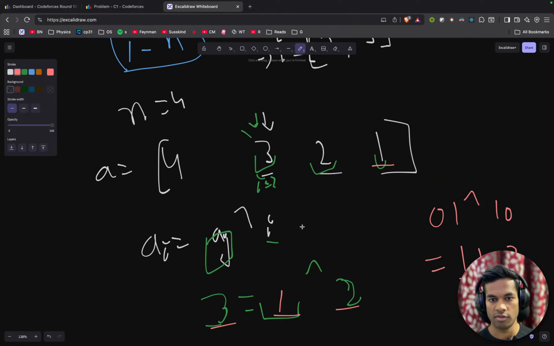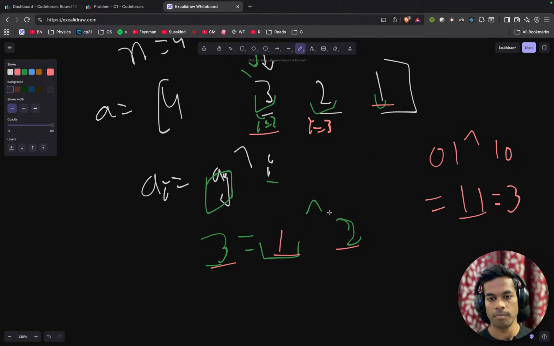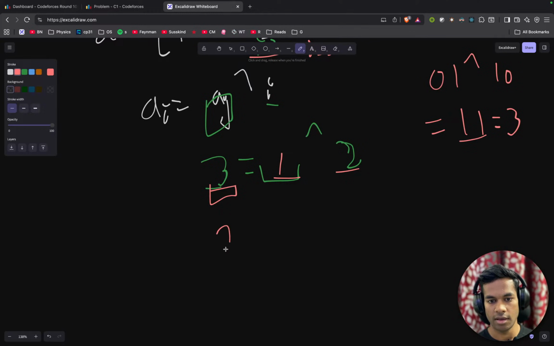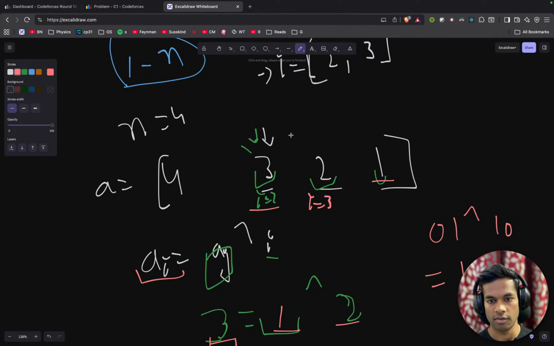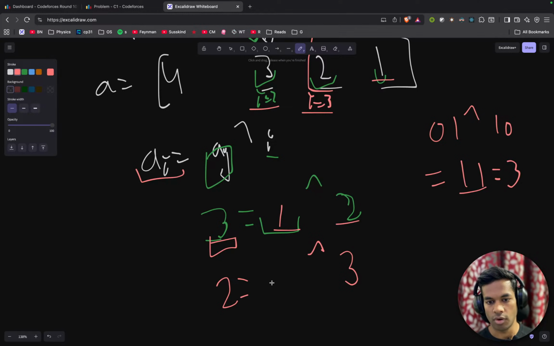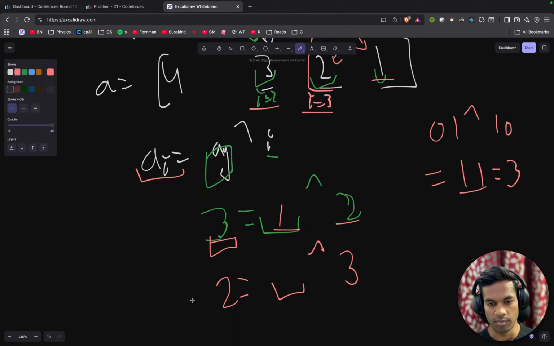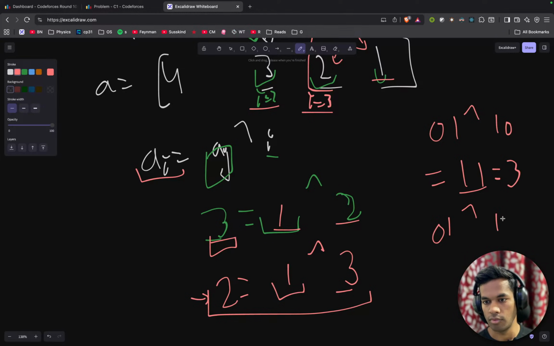So this does check out for i equals 2, and for i equals 3 we have a_i is 2, the number at this place is 2, and the index is 3. Its XOR with some number, either this or this, should satisfy this condition. If you put 1 here, then we have 0 1 XOR 3, where 3 is 1 1, and this gives us 1 0 1 0, which is 2. So this also checks out.